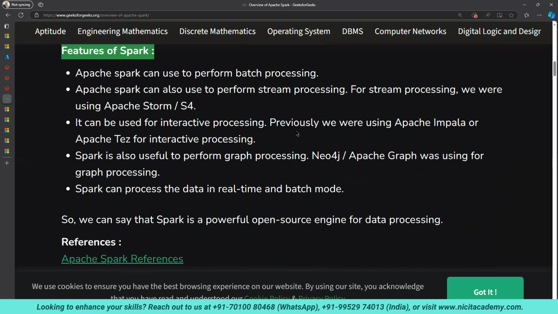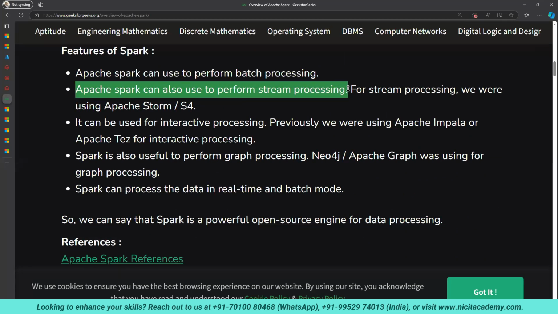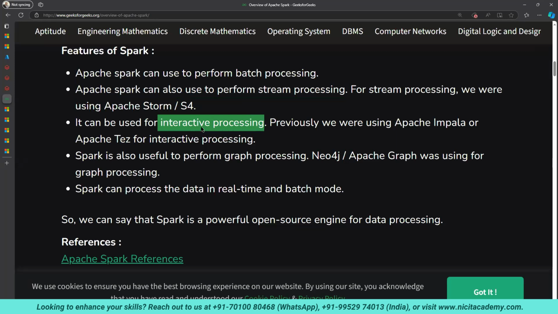So let's quickly see what features it provides. Apache Spark can be used to perform batch processing. Whenever we have batch processing, it has the capability to do that. Apache Spark can also be used to perform stream processing, which means almost real-time processing using Apache Spark. It can be used for interactive processing as well, meaning having the processing while you're working with that.